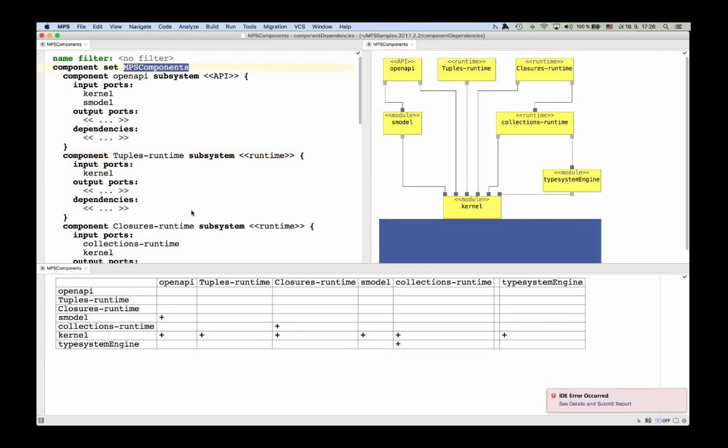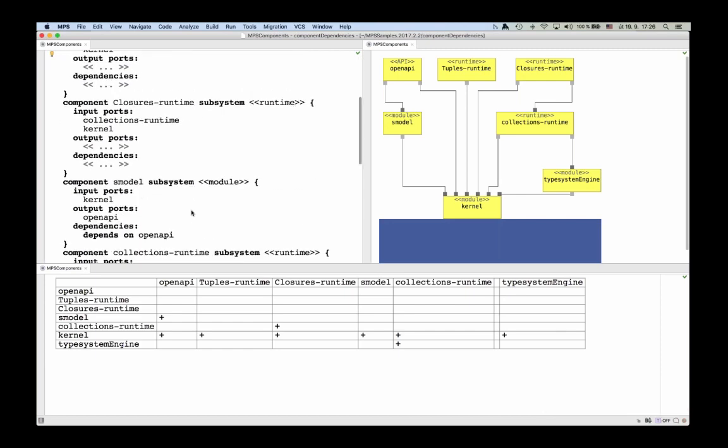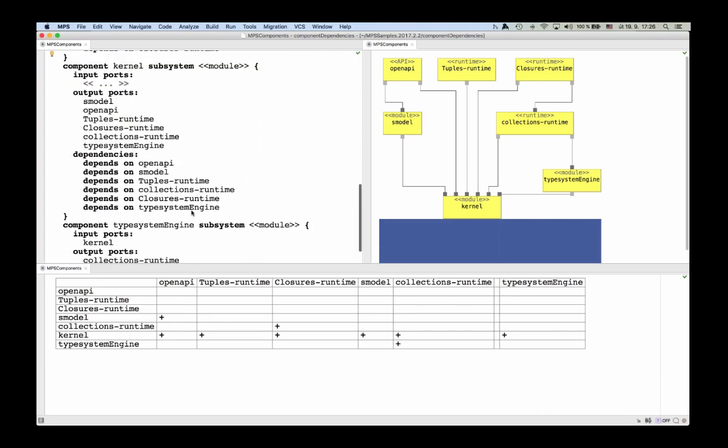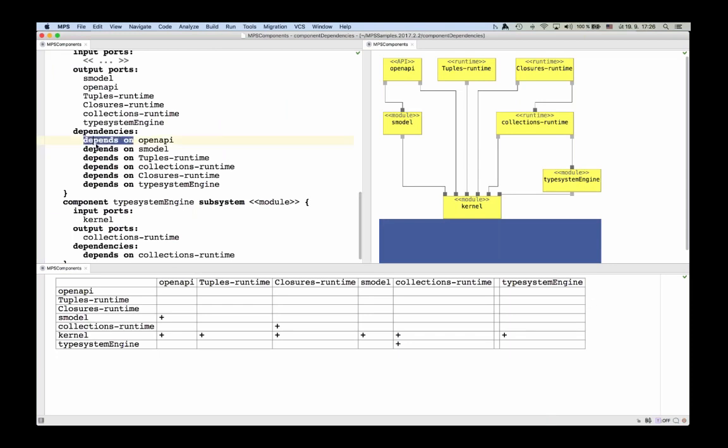Yeah, so you can play with this. You can change names. These are just components, and then at some point you define dependencies. This component depends on that component, and this component depends on that one. So it's purely declarative. There's no imperative code whatsoever.